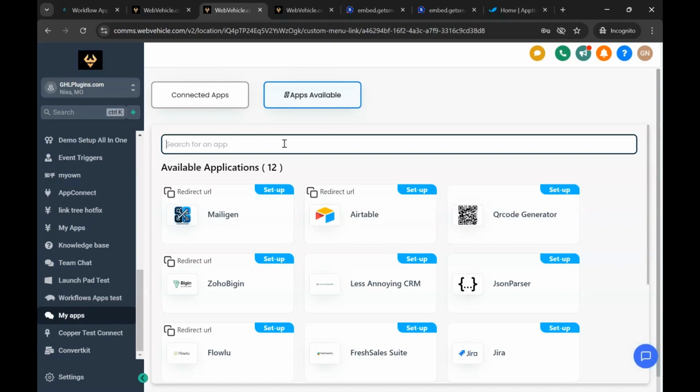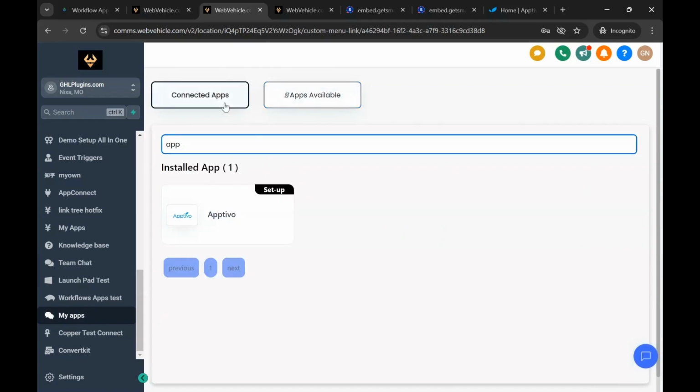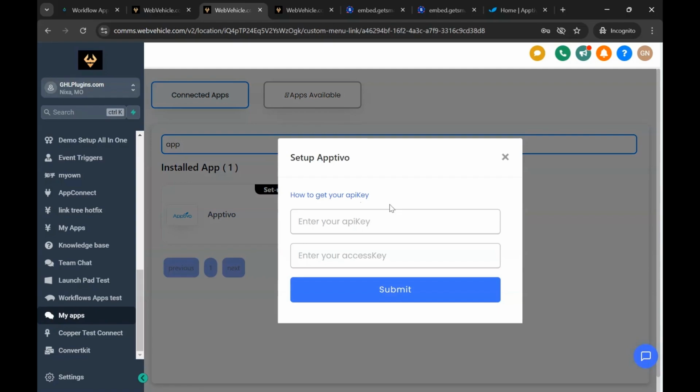So let's look for Apptivo. This means that Apptivo is already connected. So let's come here and search for Apptivo, and we have Apptivo. Now let me show you how to get the tool connected to your Apptivo account. We go on setup. There is some information required, like the API key and your access key. How do we get those keys?